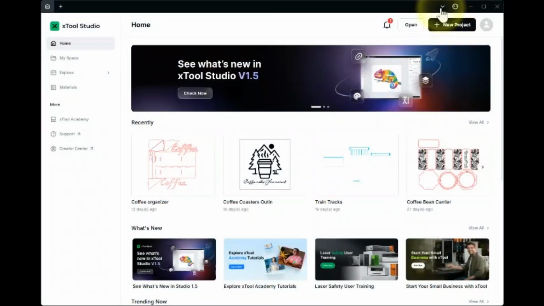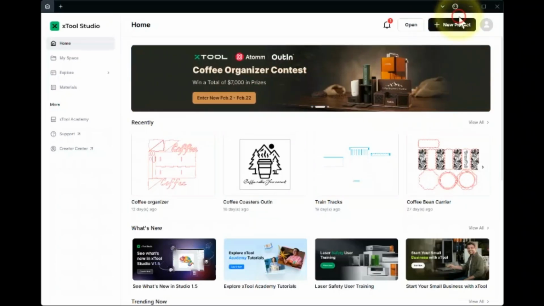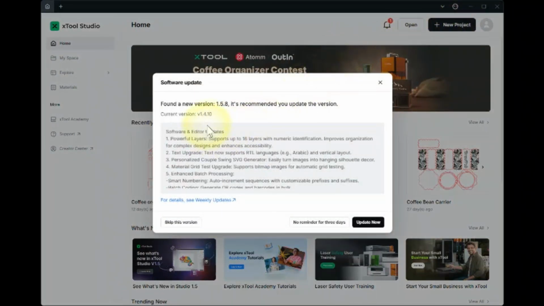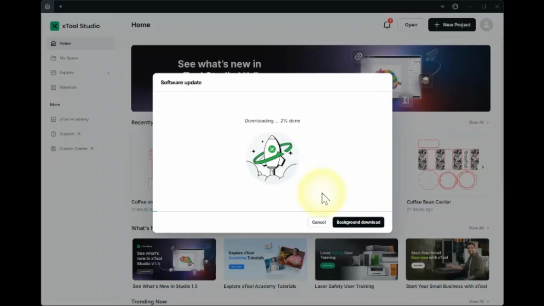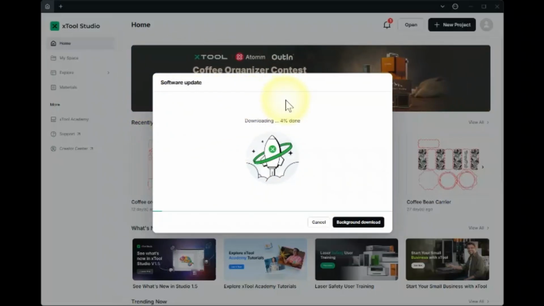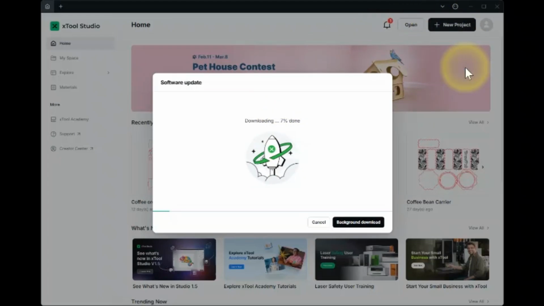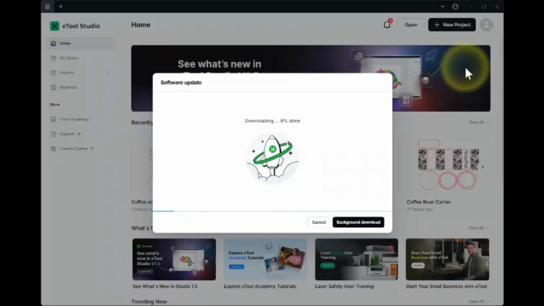I've got one ready to go here, so I'm going to go and check for updates. I'm on version 4 and I'm going to roll up to version 5. So let's click update now and see what happens. So you'll see this is what's new about xTool Studio. It does the update in place, and we're not having to just download a completely different installer and close the program and actually install. So this is what we call an in-place update.